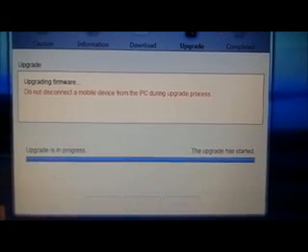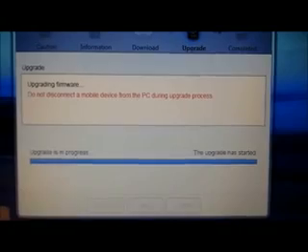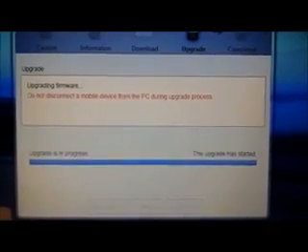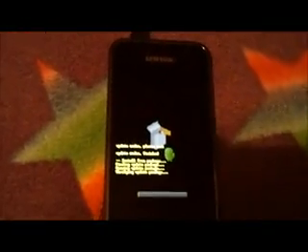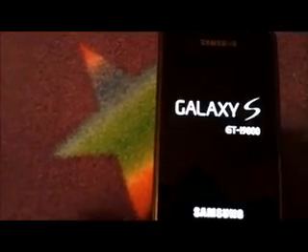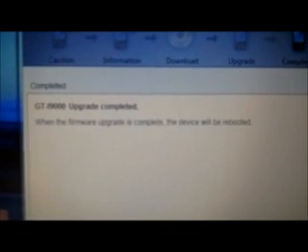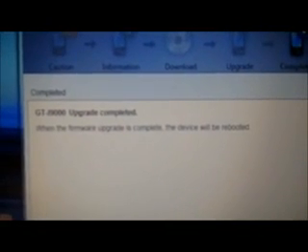Told you I wouldn't be too long, and there the progress bar has completed. And now, if you look at the phone, it's now doing something else. You'll see all these files going up, and that's just it running through its operating system update and everything, so don't worry. And you'll get this on the screen, I9000 upgrade completed. When the firmware upgrade is complete, the device will be rebooted. Which is what's happening now.